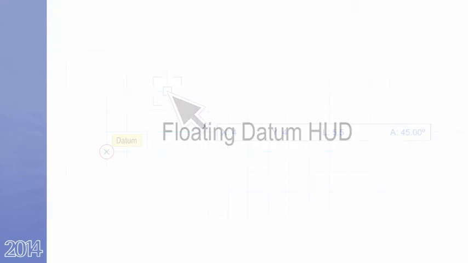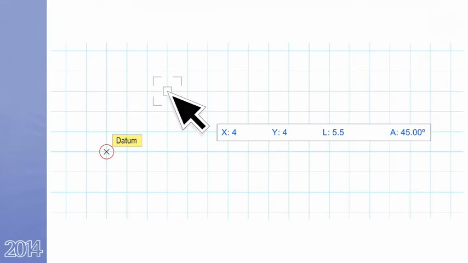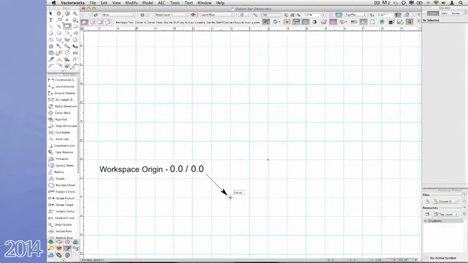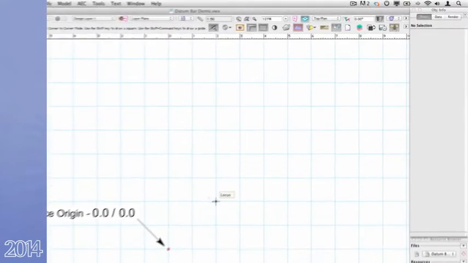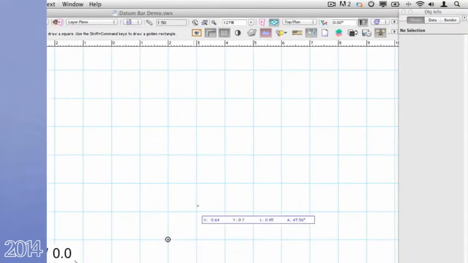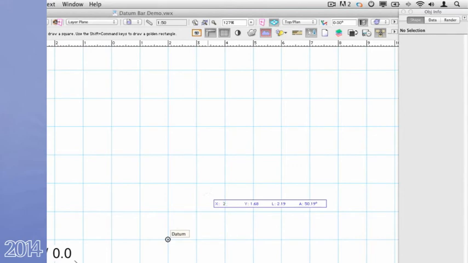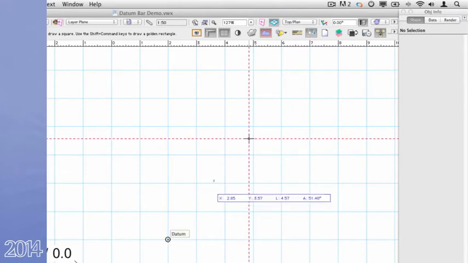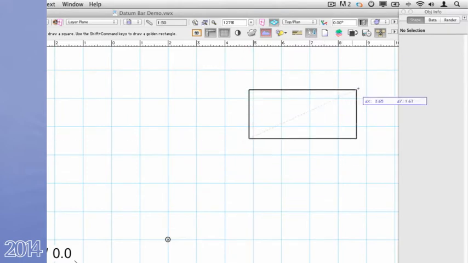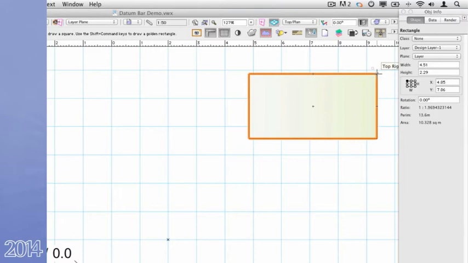Next, we'll look at setting a datum point. Have you ever needed to know how far away a certain point is from another object and then draw an element starting from that point? Well, now it's simply a matter of setting a datum and, using the heads-up display, either dynamically dragging out a start point or entering exact dimensions, and you're ready to go.